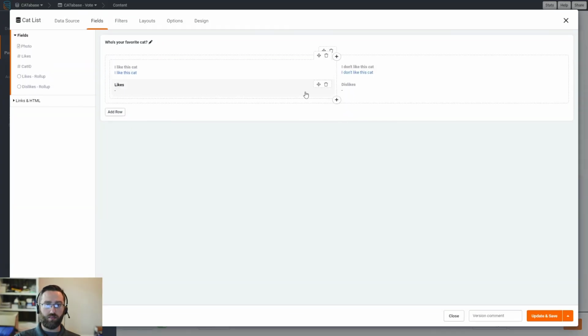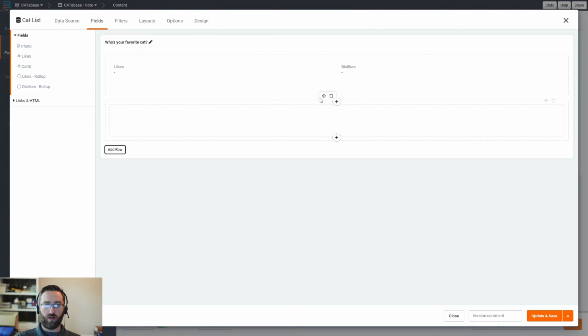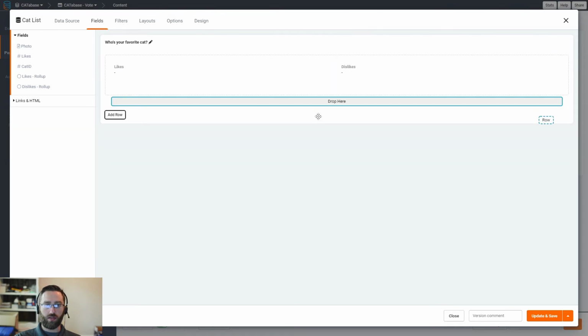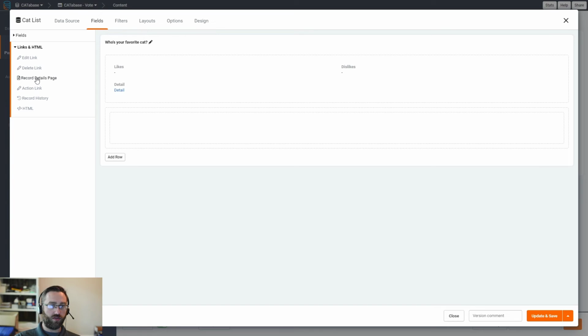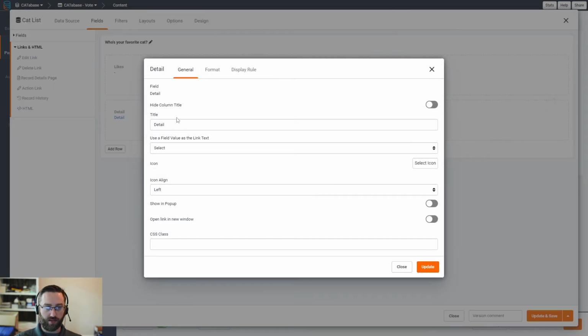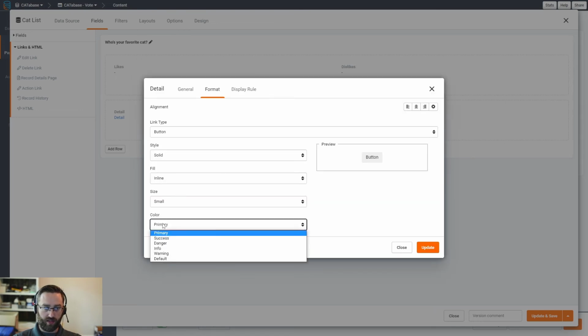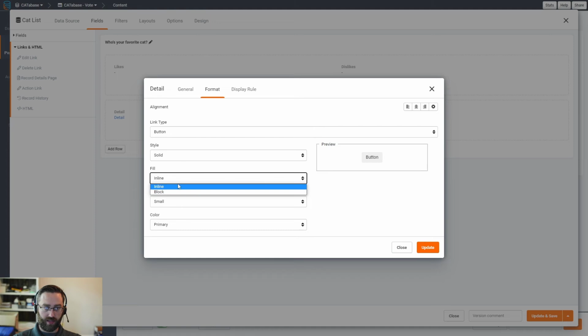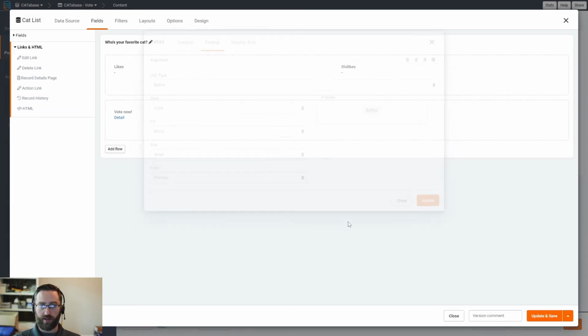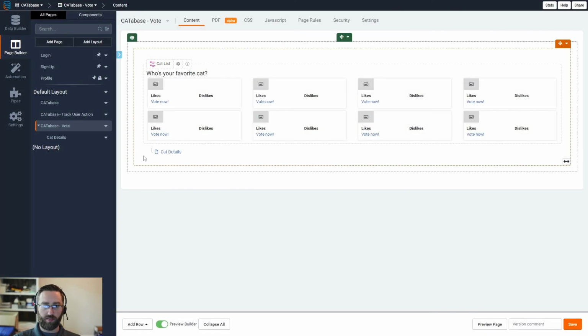So I'm going to keep the list component, but I'm going to delete the action buttons. We'll add a row. Yeah, we can leave it on the bottom. And we'll do a record details page and put that down here. Now, again, we'll try to make this somewhat appealing. So we'll hide the title. We'll change this to a button. This will be primary color, and rather than inline, we'll do block. This is going to make it full width. So we'll do that, and that's going to take us to our detail page.